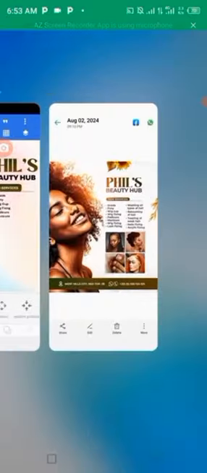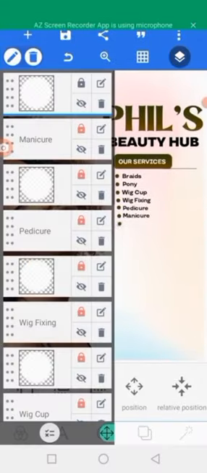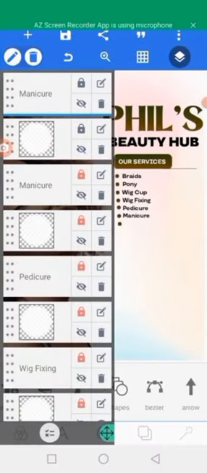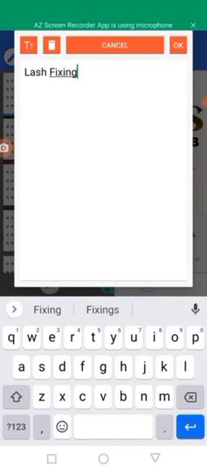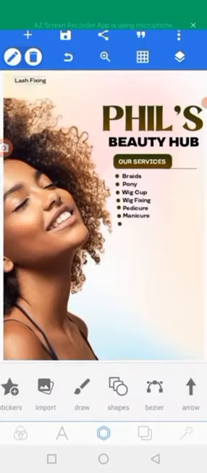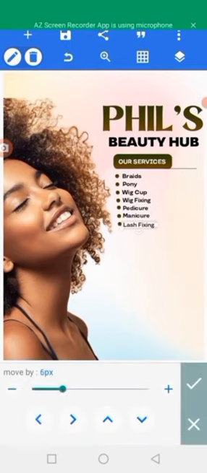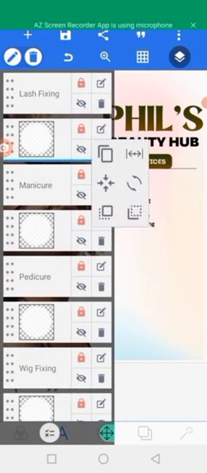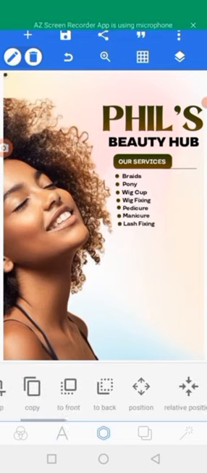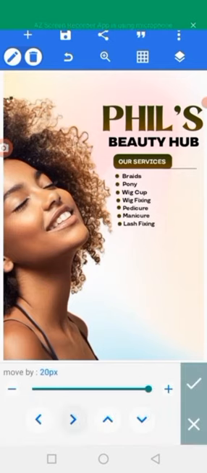So the next one after manicure, we have lash fixing. Just take manicure here and duplicate it. Understand? Edit it and write lash fixing. Understand? Okay, so drag it. You can drag it or you can move it. Anyone will do. So that's that. The next one, let me just do this last one and let me continue with other sections because of the time. So that's how you're going to do the other texts.